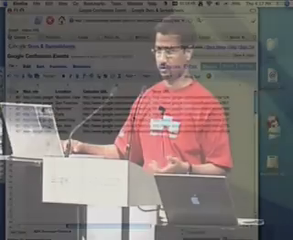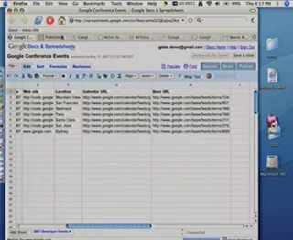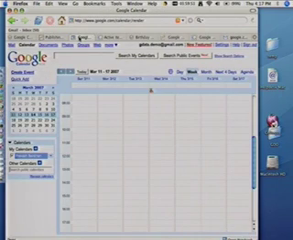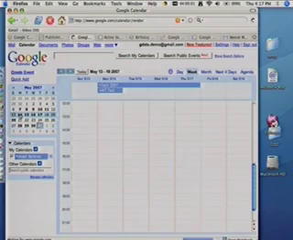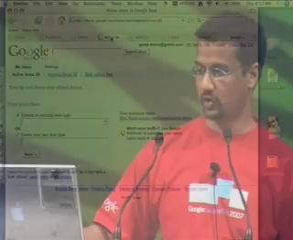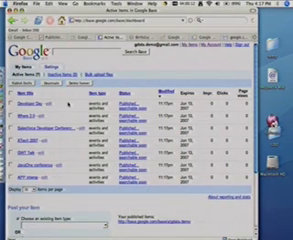Okay, so now I see the calendar URLs and the Base URLs for the entries which I've just created. So it's done, and I'm going to refresh my calendar. So I see the events in my calendar, and I can also see my items in Google Base. So Developer Day 2.0, etc.